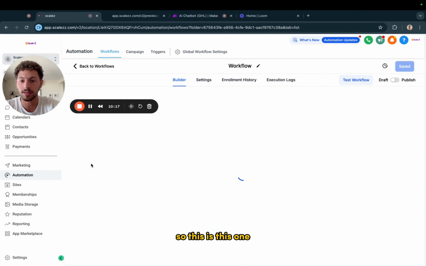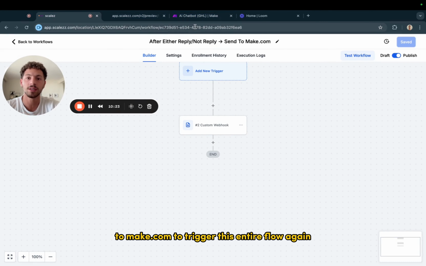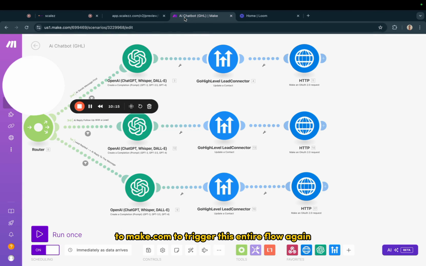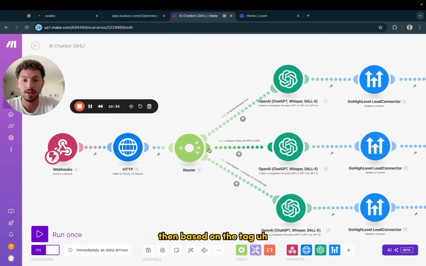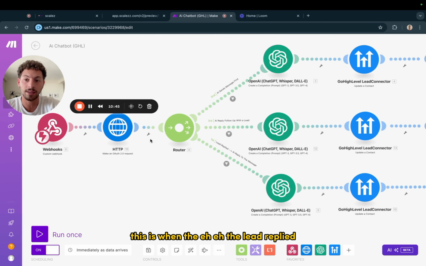So this is this one. We are sending them back with a custom webhook to make.com to trigger this entire flow again right here. Then based on the tag, the system actually knows where it should go. So this is for the first message on the AI, updating the custom fields and then sending the message. This is when the lead replied.